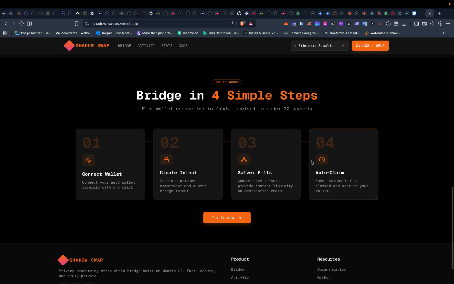And here, these are the four simple steps you need to follow to make use of ShadowSwap. First, you connect your wallet. Second, once you connect your wallet, you move to the bridge page and input the source chain and the destination chain. Select your asset and then the amount you want to bridge. Instantly, the intent is created, a solver fills it, and then it is automatically claimed for you.